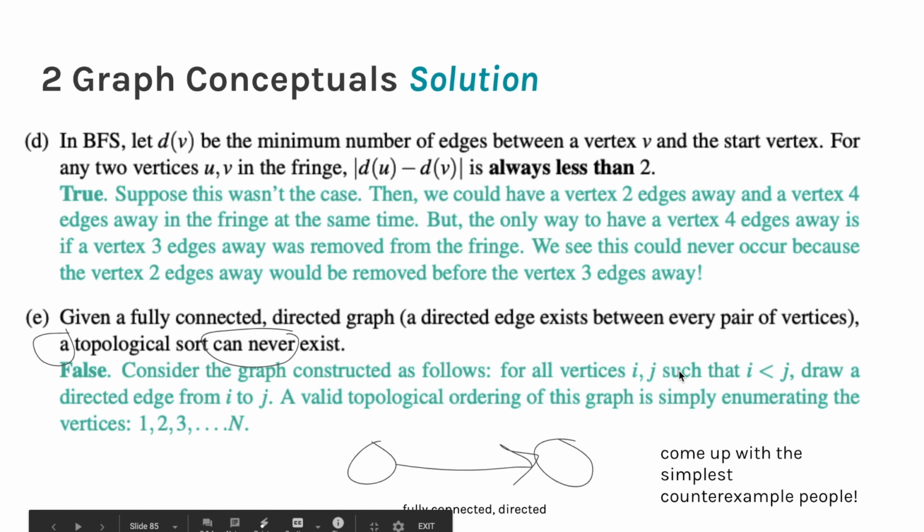And the given solutions come up with a more general example, which is just a chain of these. Or, sorry, not any linked list, a linked list of size 2 that I've drawn. And this is a more general case where for all vertices where i is less than j, you draw a directed edge from i to j, and then you just enumerate the vertices, like 1, 2, 3, etc.